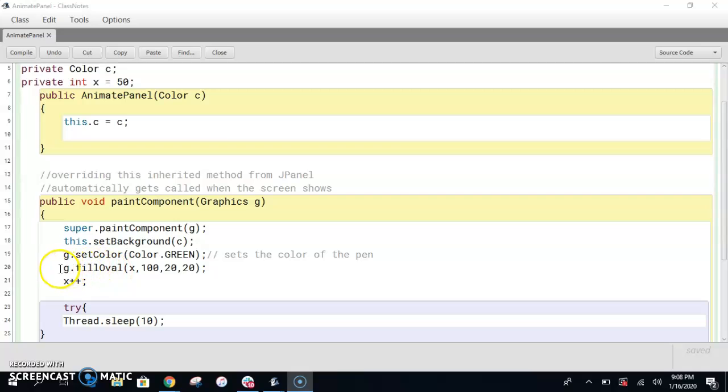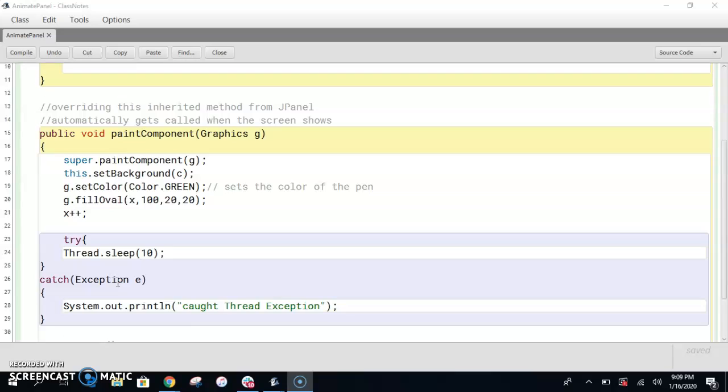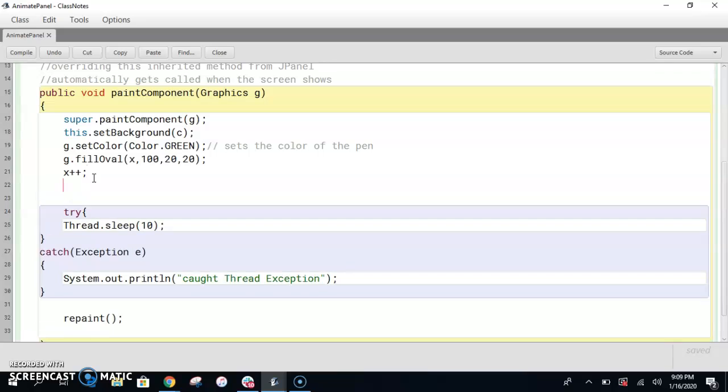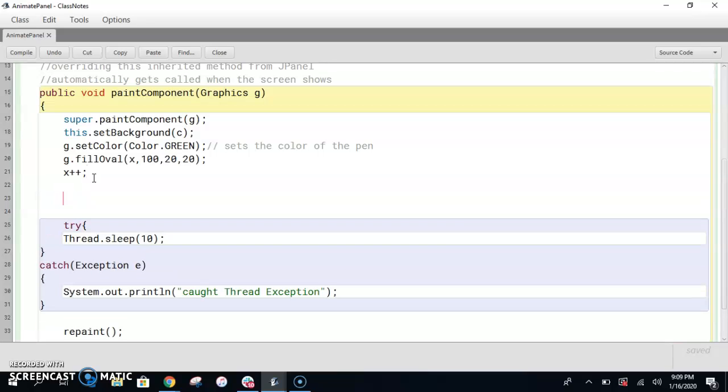So here's where we filled it, line 20, and then we added 1 to X. We delayed a little bit, and then we repainted the screen. So after we add 1 to X, we need to check if we're at the edge of the screen. I'm just going to put a space in between so we know what's going on here. We're just going to say if the X value is greater than, and I always like to do greater than or equal to instead of just equal to, the edge of the screen.